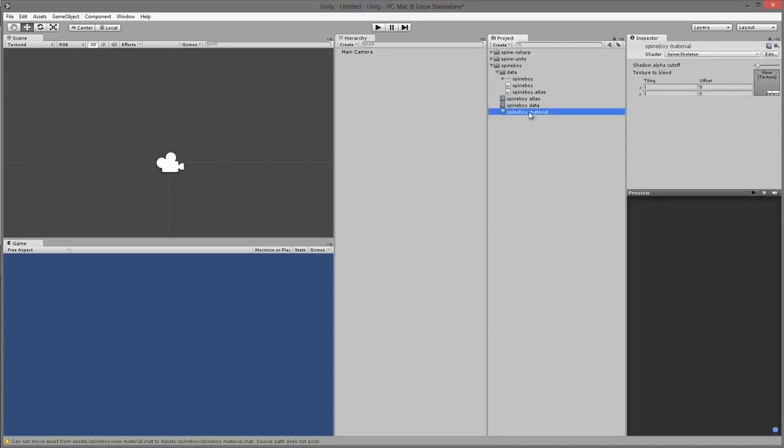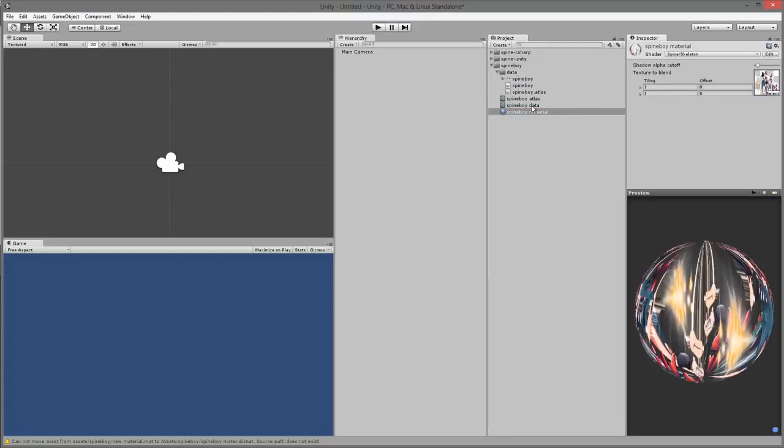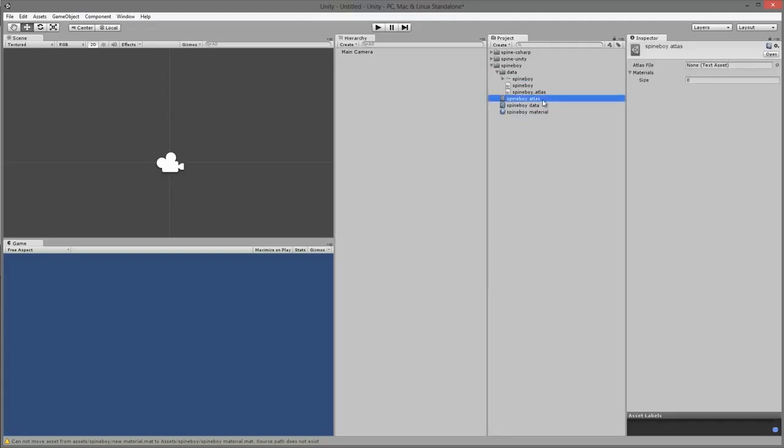I'm going to start with the SpineBoy Material. I'm going to drag the texture in here. I'm going to then go to the SpineBoy Atlas, and it takes an Atlas file over here, which is a text asset. So I'm going to drag that up there, and then drag the material up there, and as you can see, it fills out the size and sets the material.